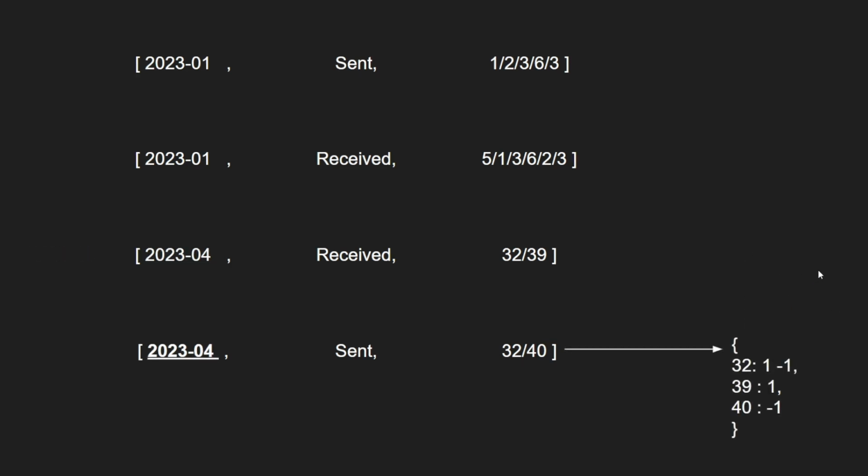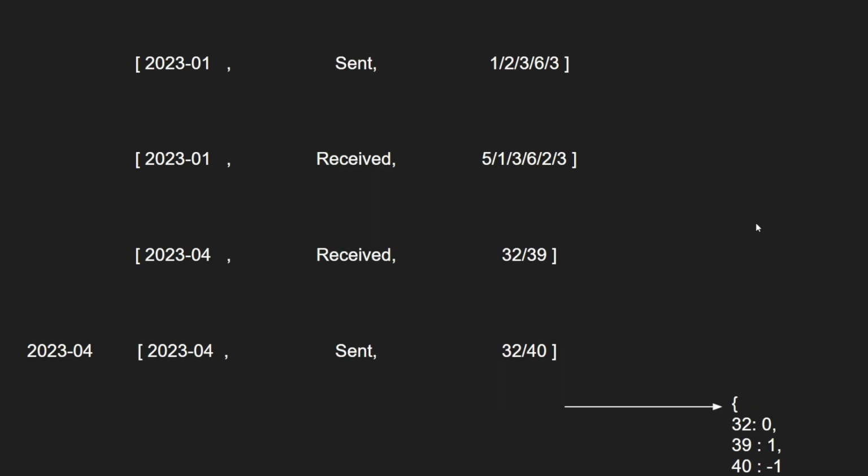Moving on to the next row, we'll update our tally once again. And then we'll move on to the next row. And while moving on, we notice there are no more rows. So we'll check our tally for the last month.